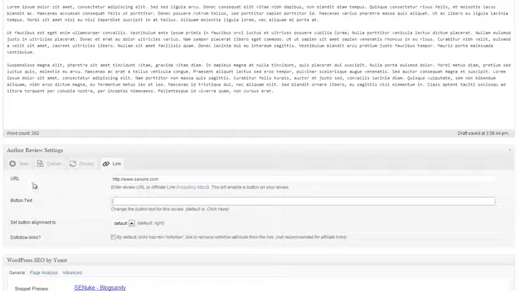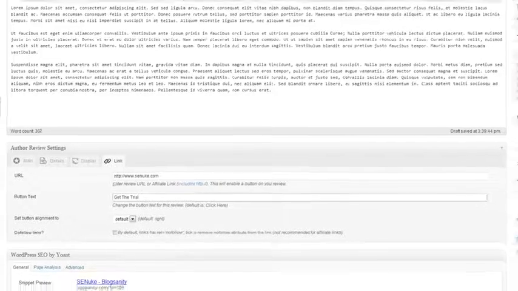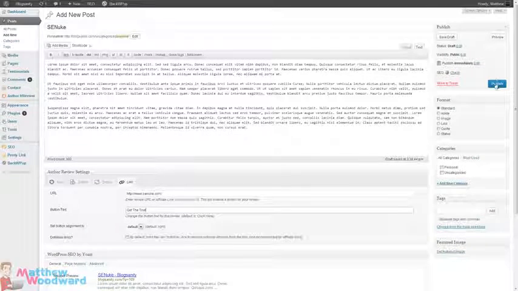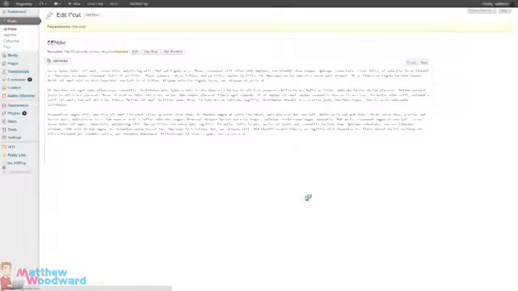So that is going to be, we need to include HTTP. That's going to be that. You can change the button text if you want, so get the trial, and also the button alignment and whether the links do follow or not. But let's just publish that page and take a look at how that actually looks.